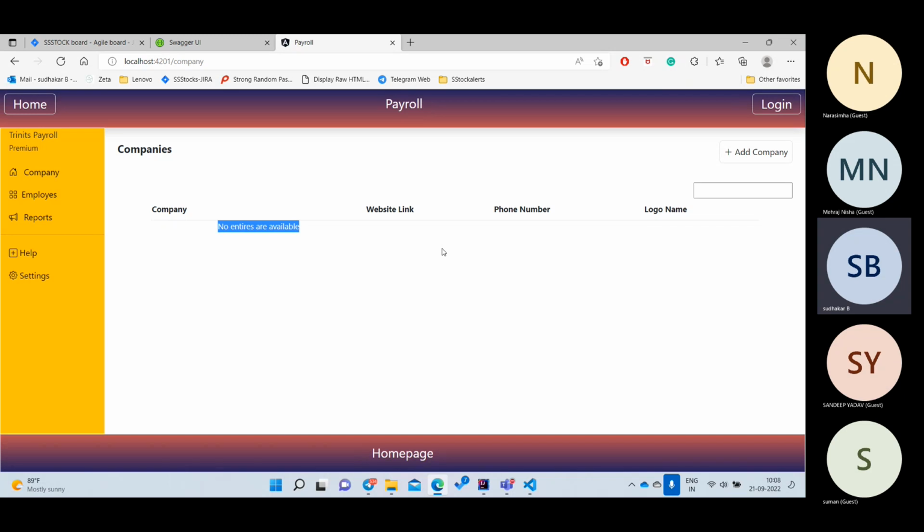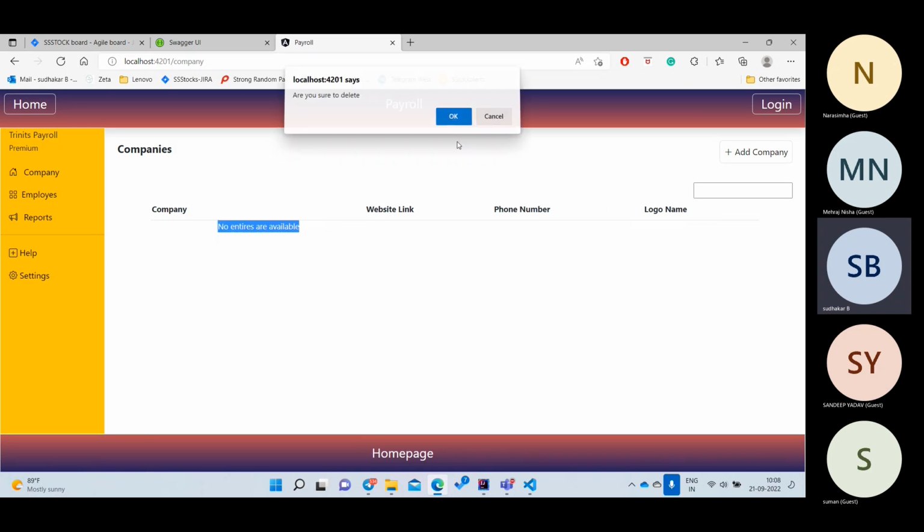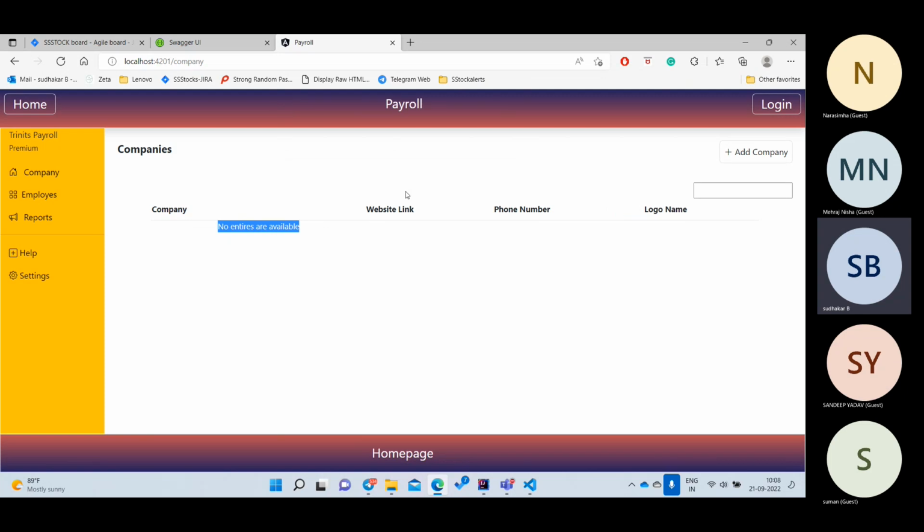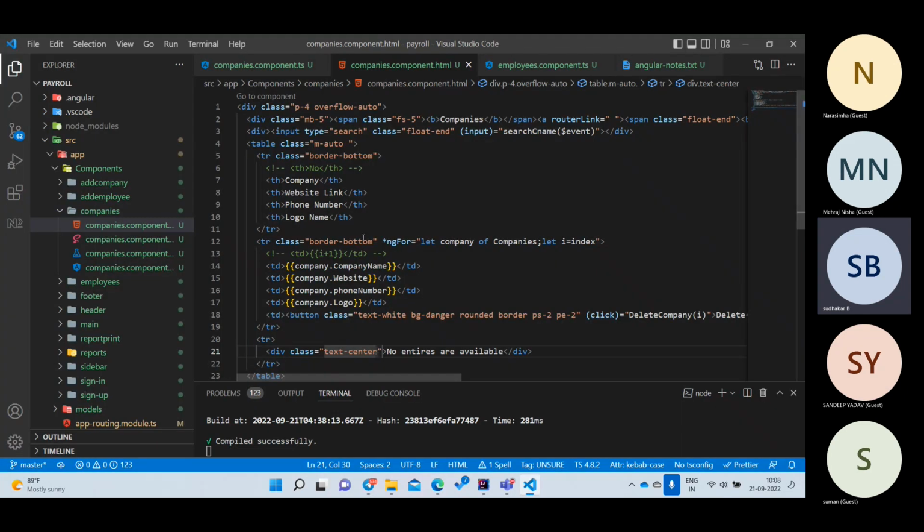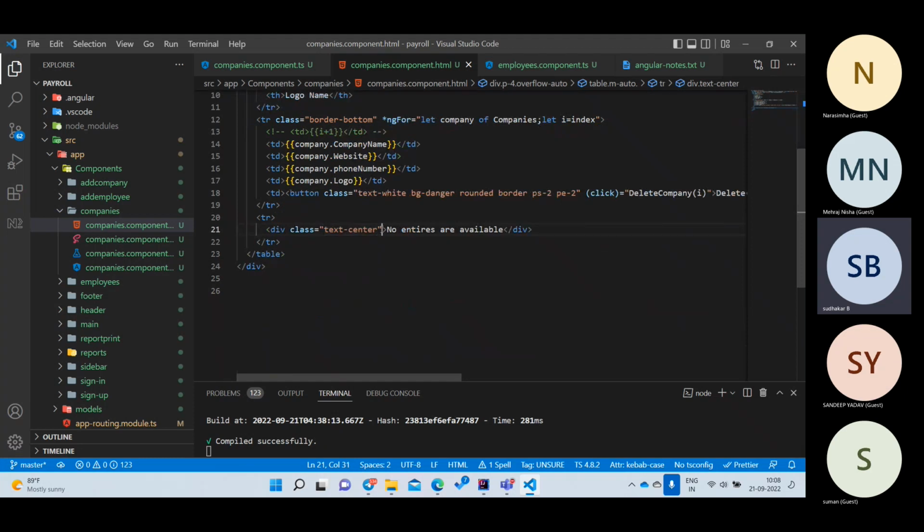What I want to do is, whenever I click on add company and now I have one entry, I don't want to display this label. When I don't have anything, only then I want to display this one. Now you understand the requirement, right? So then I can go for ngIf condition, star ngIf. What is the condition?